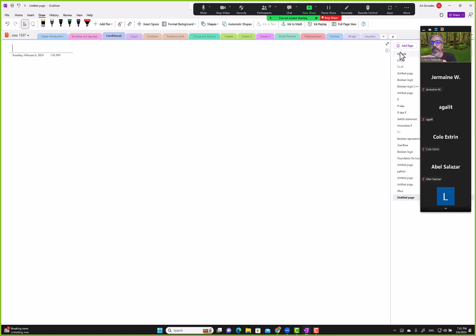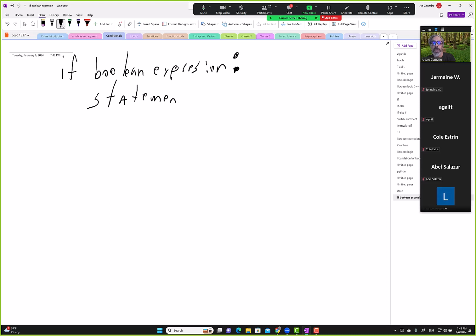So the syntax for a conditional statement is if, and then a Boolean expression, and then some Python statement. Okay, so that's how we can build an if statement.